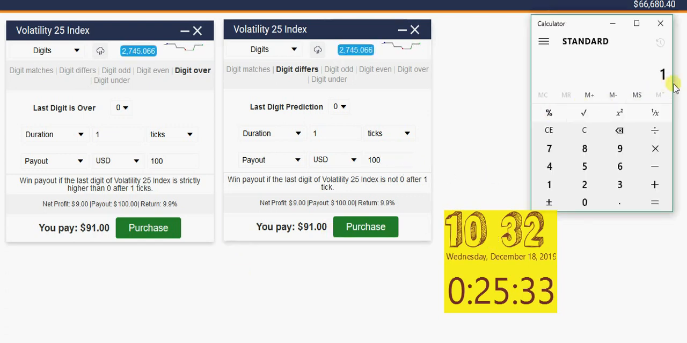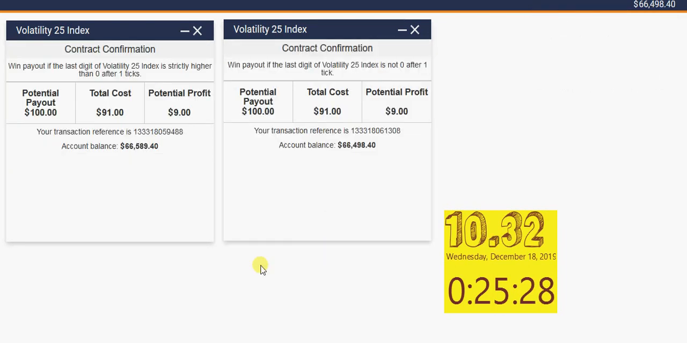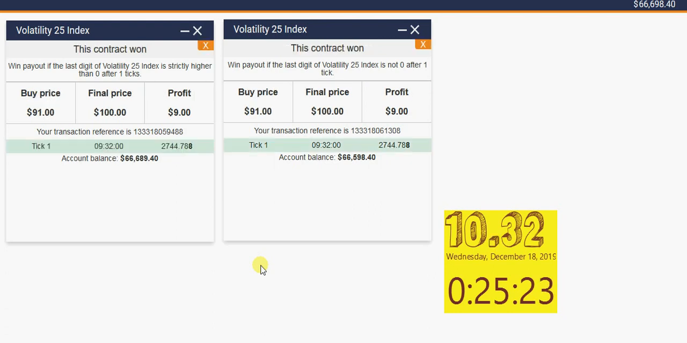So we're going for trade number 1. I click on purchase here and I click on purchase here. You can see we won both trades.